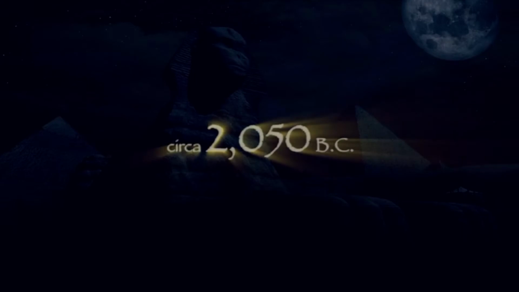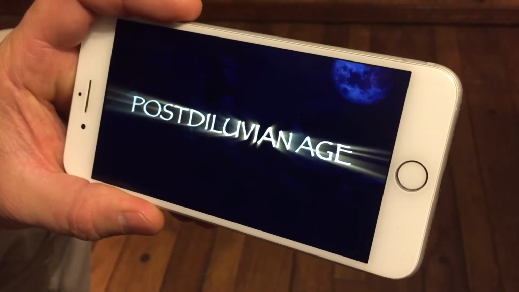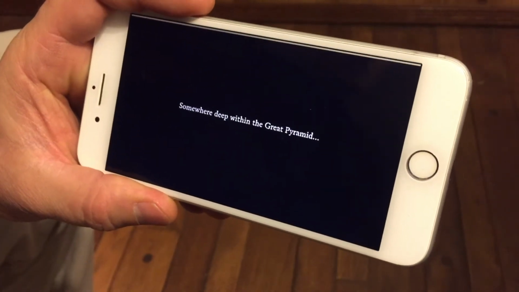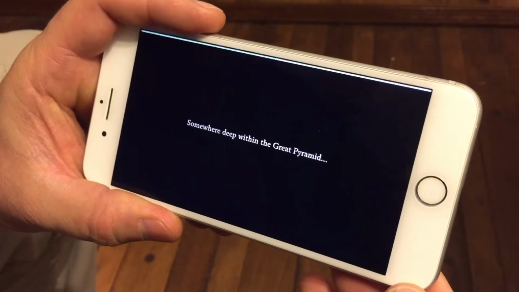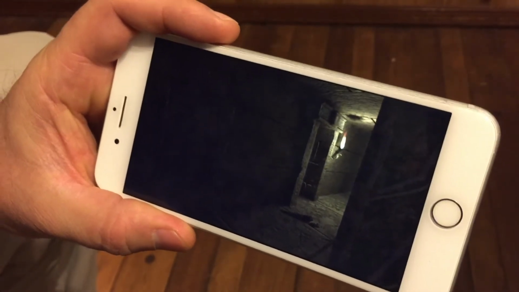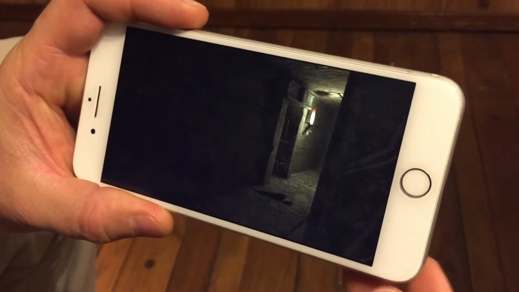Now, for the sake of this, I'm going to go ahead and skip through it. One of the features that we've built in, so that you don't get annoyed by it, is just clicking through these openers. The logo opener, all those will skip right into gameplay. And this says somewhere deep within the Great Pyramid. Now, some of you who know the game are going to know where we are. But for those of you who don't, I'm not going to tell you on purpose.